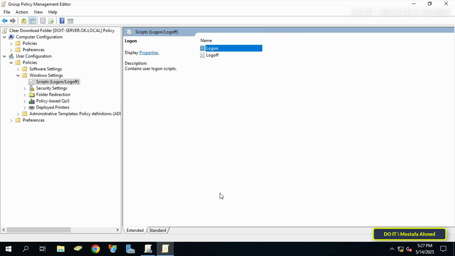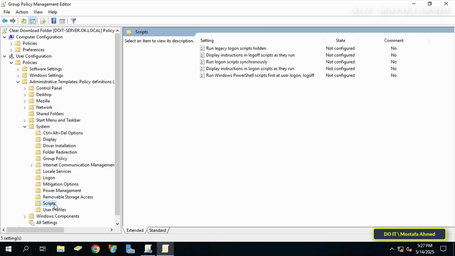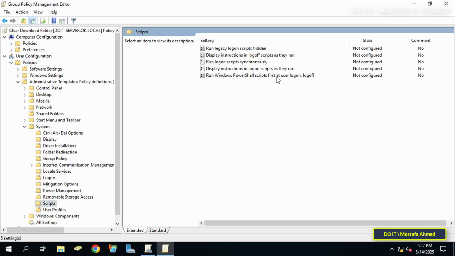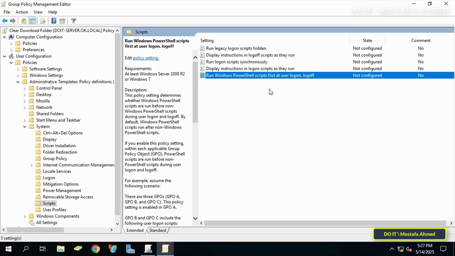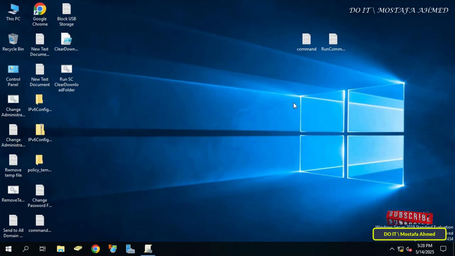The next step is to allow PowerShell scripts to run via a group policy object as an additional step to ensure the policy is applied. You can ignore this step, but I'll enable it just in case. In the Group Policy Object Editor itself, from the left sidebar, expand Administrative Templates, then System, Scripts, and on the other side of the policies available for this section, double-click the policy called Run Windows PowerShell Scripts first. Select the Enabled option to allow PowerShell scripts to run through the group policy object. Click Apply and OK. You can now close the Group Policy Management editor and close the Group Policy Management window.